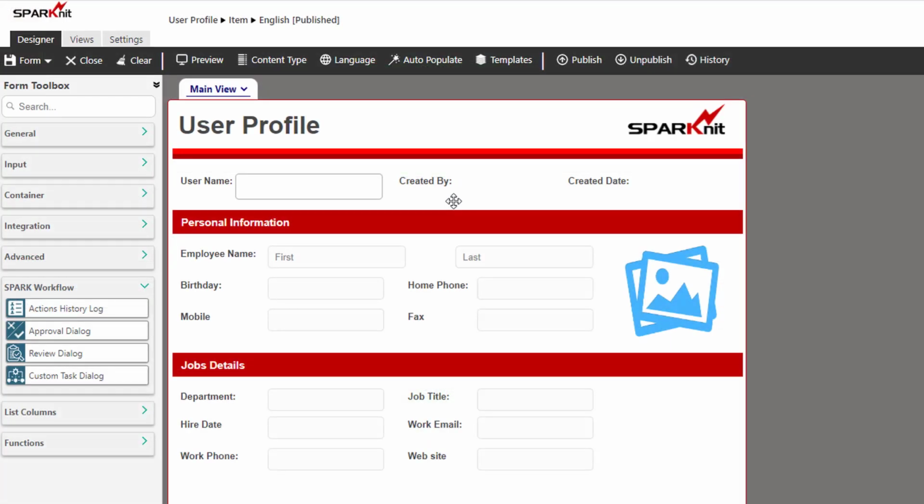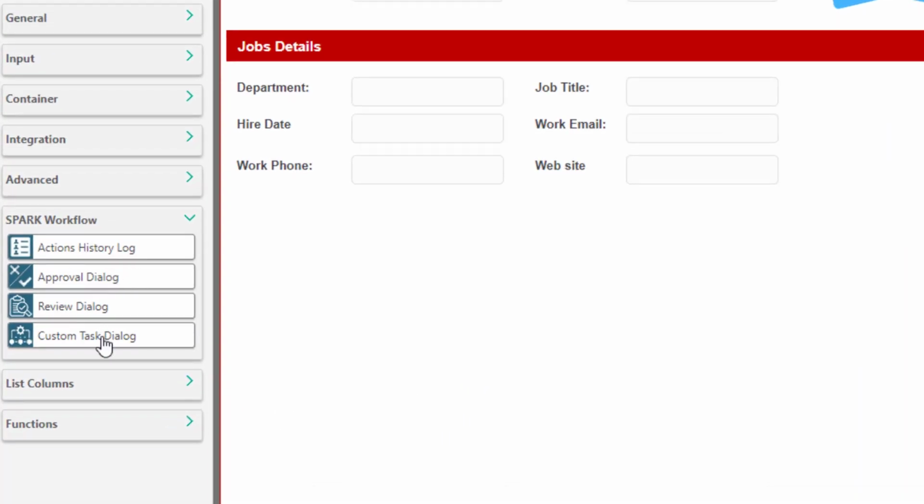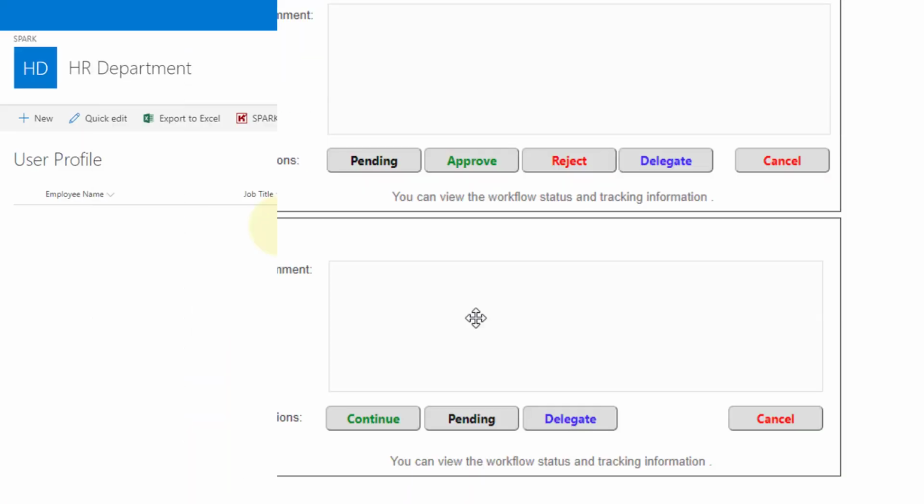You don't need to design anything. You could use ready-made controls for responding and tracking workflow tasks without the need to write any code. Just drag and drop them in your form and you are set to go in less than a minute.